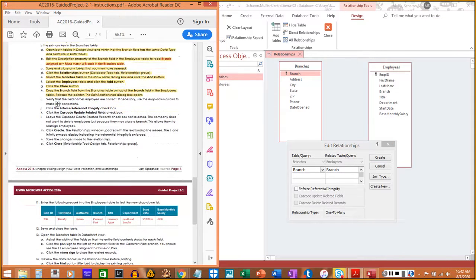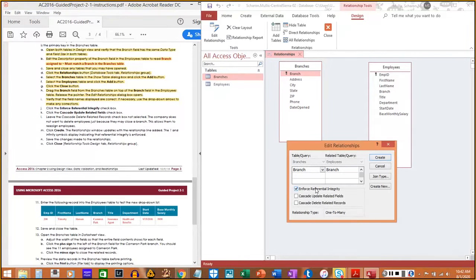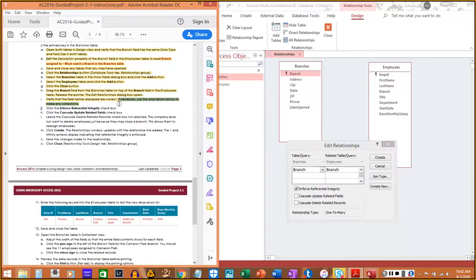10I says verify that the field names displayed are correct. If necessary, use the drop down arrows to make corrections. So we have our branches table, we have our branch field, we have our employees table, and we have our branch field there. Click the enforce referential integrity. And then I'm going to click the cascade update related fields checkbox.